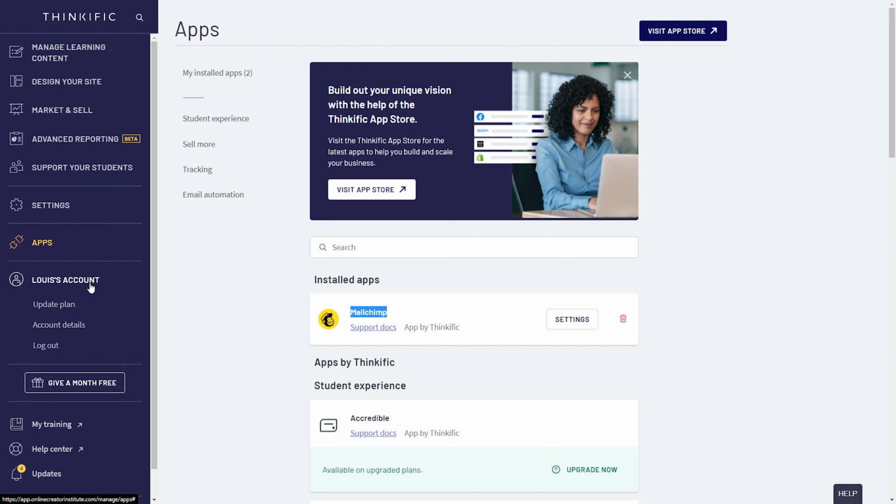Then we have Lewis's account, which just shows the current plan that I'm using, my details, and my ability to log out.